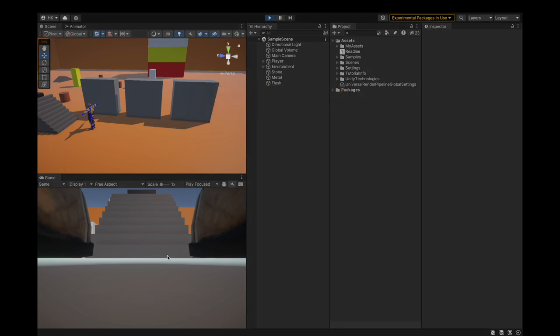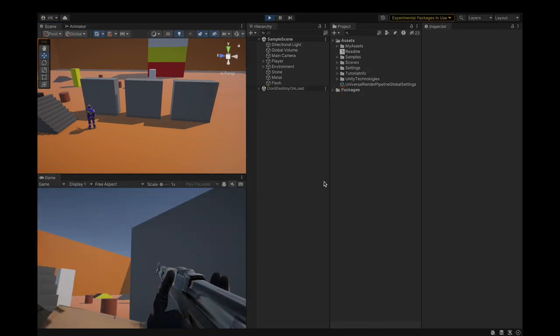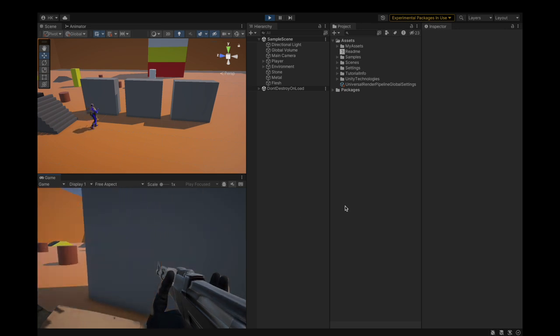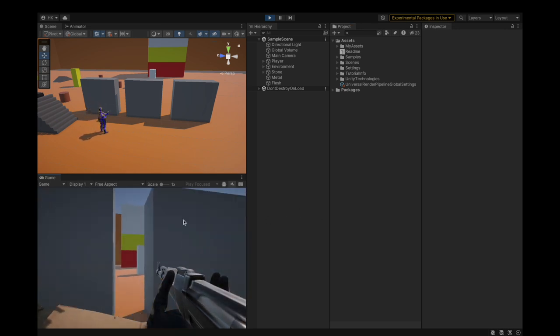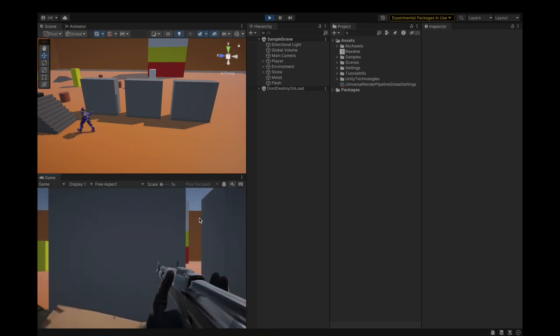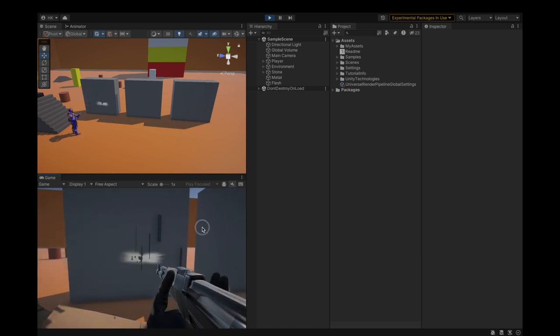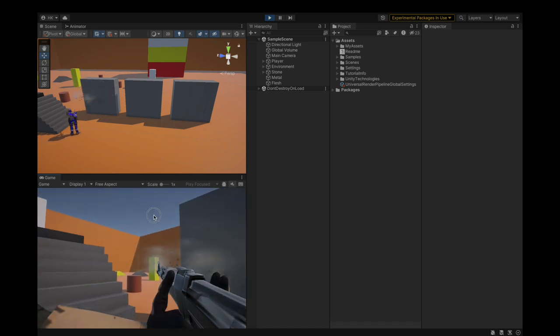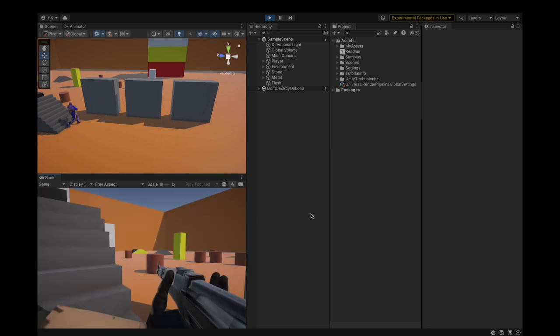So all three of these are tagged. Let's hit play and see the result. So here we are, and if I shoot something, oh well. So you can already see that something is incorrect, okay, it's not spawning them straight.